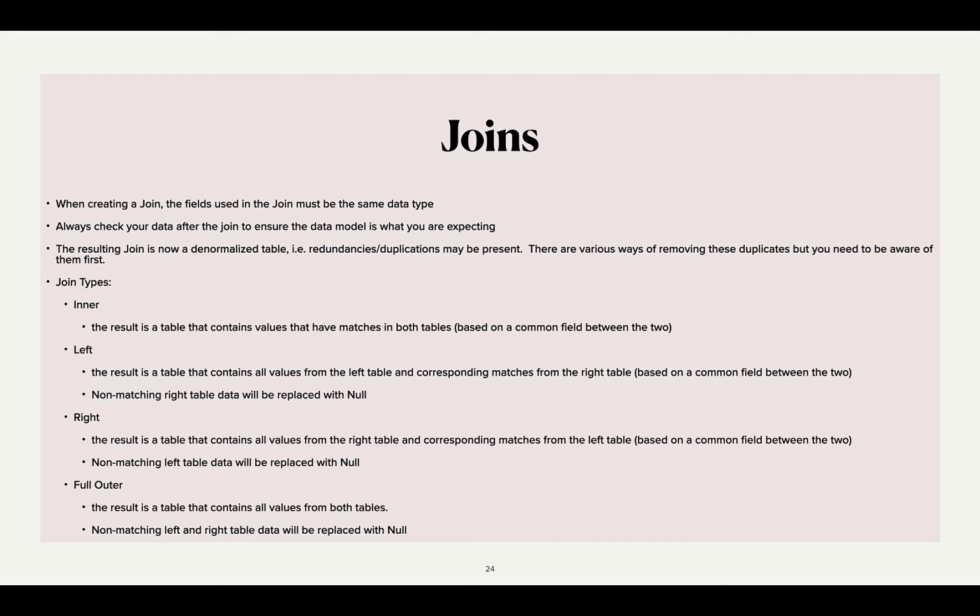There are 4 different join types: inner join, left join, right join, and full outer join. The result of an inner join is a join table that contains values that have matches in both tables, and matches are based on a common field between the two different tables. In a left join, the result is a join table that contains all the records from the left table, and any corresponding matches from the right table. And again, matches means based on a common field between the two tables. Any non-matching right table data will be replaced with nulls.